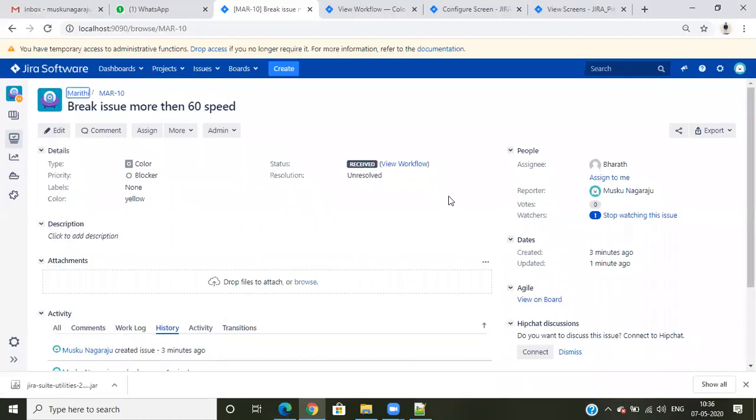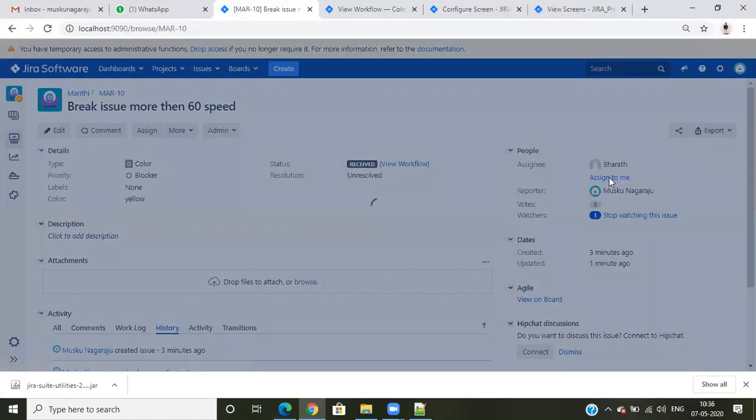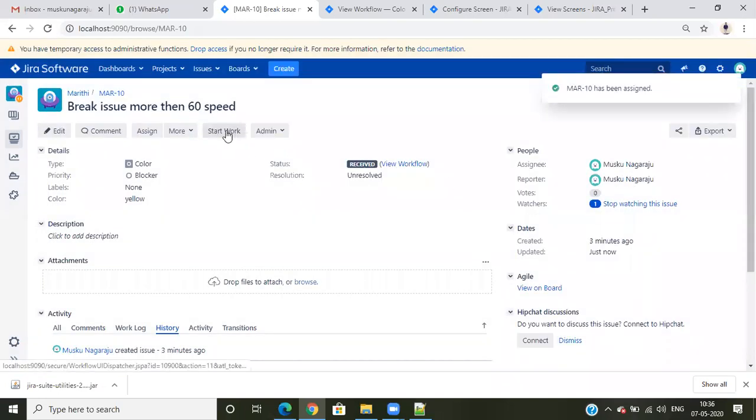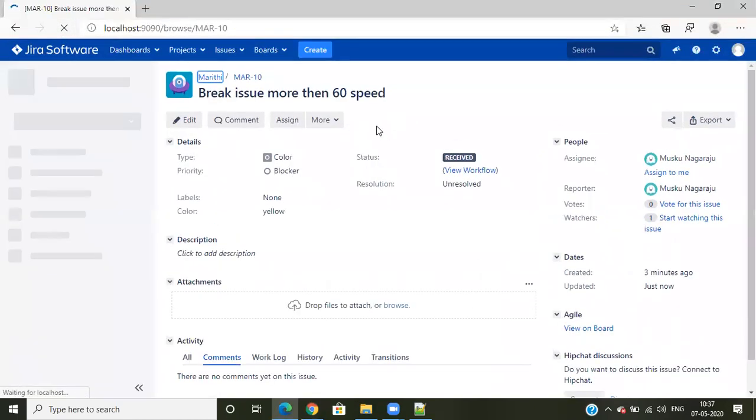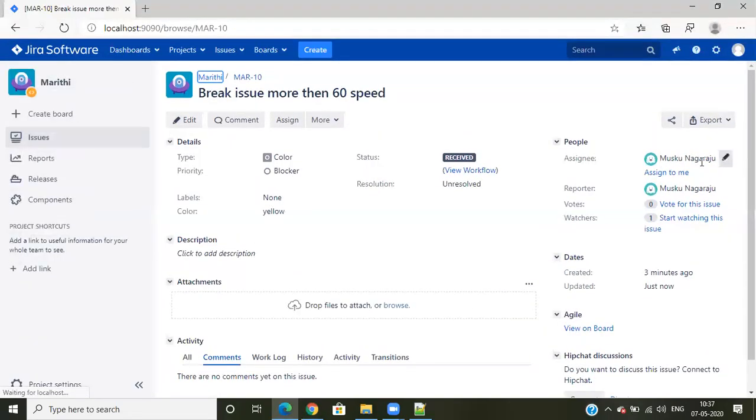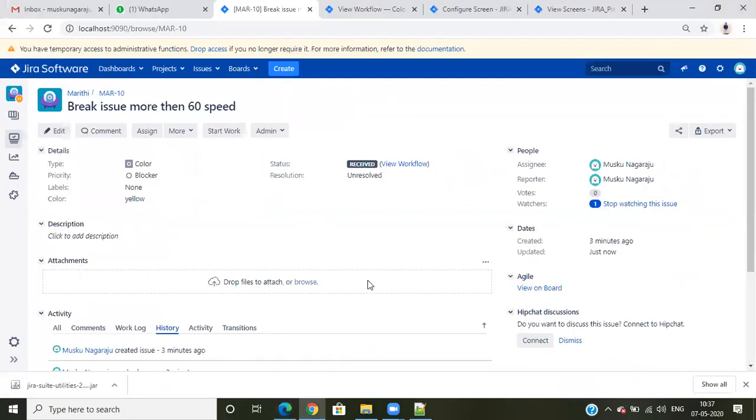Suppose I assign this ticket to myself, now I can see start work, and Bharat cannot see it. Bharat cannot see this transition because this ticket is assigned to Nagaraju. So only Nagaraju can see it. The exact condition means until the condition is satisfied, we cannot see the transition.